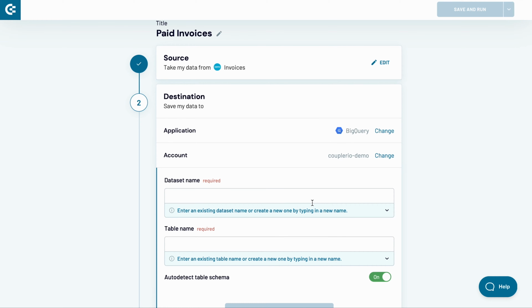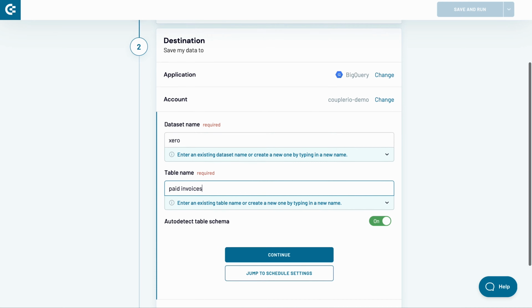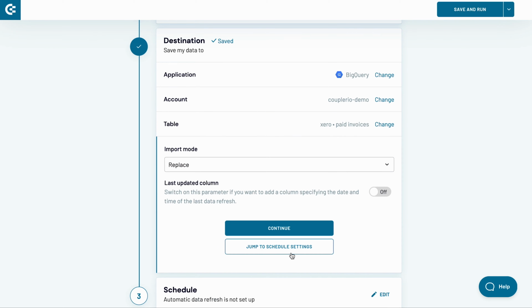I just connected my BigQuery account. Now, it's time to specify the dataset and table that I will import my data to. You can copy the names from your BigQuery dashboard. Or, if you prefer, just type in the names and Xero will create the respective dataset and table for you. Afterwards, press Continue. The following sections are optional, and I will skip them.